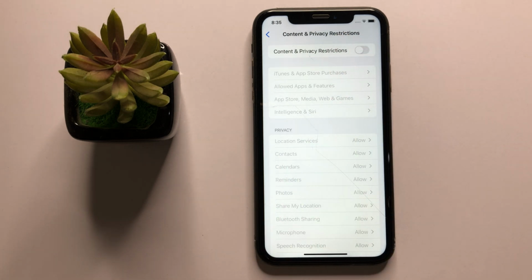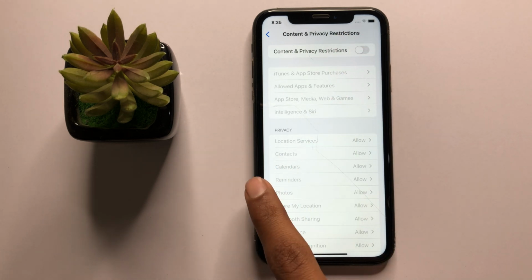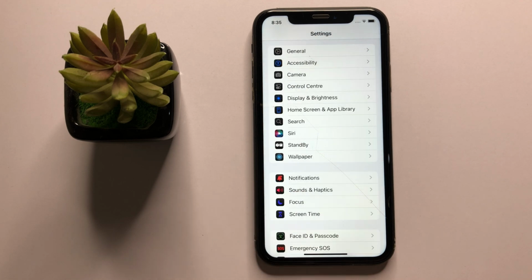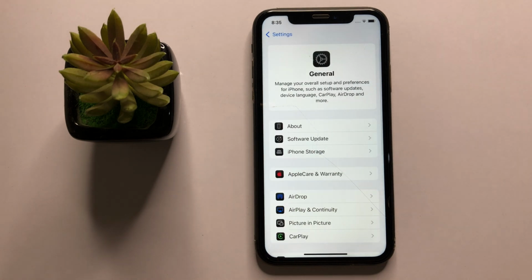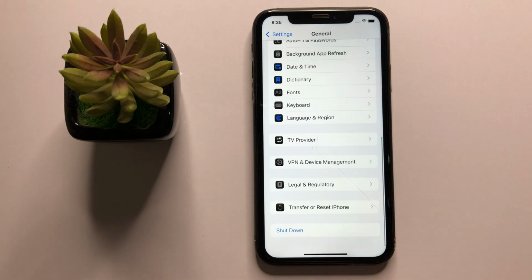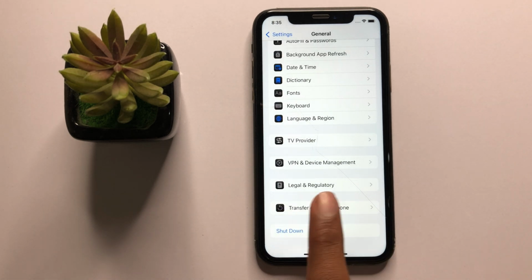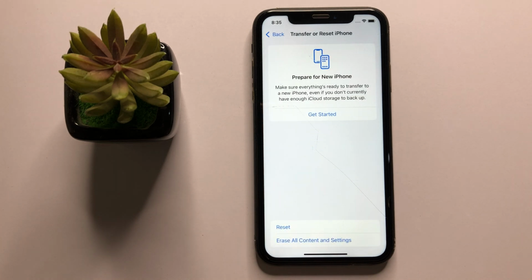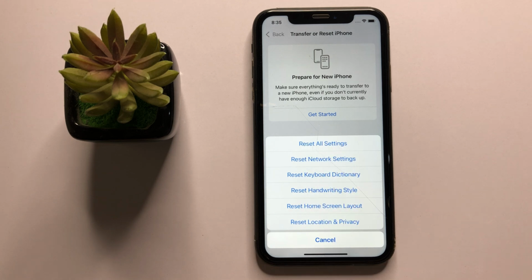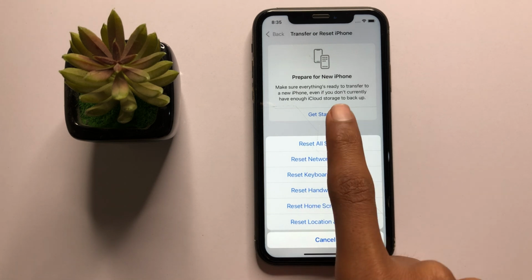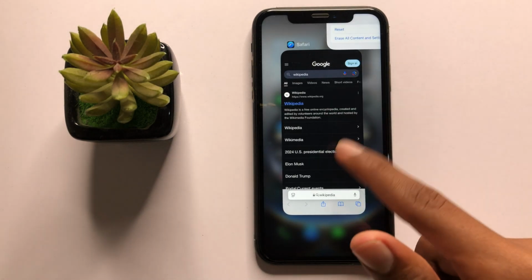After turning off content and privacy restrictions, go back and click on general. Now scroll down to the last and click on transfer or reset iPhone. Now click on reset and then click on reset all settings. After resetting all the settings, your problem will be fixed.